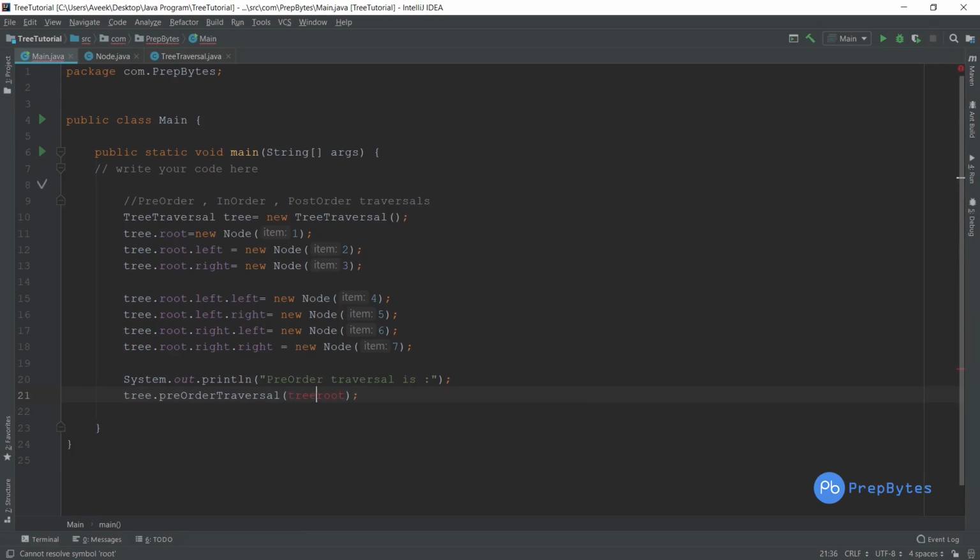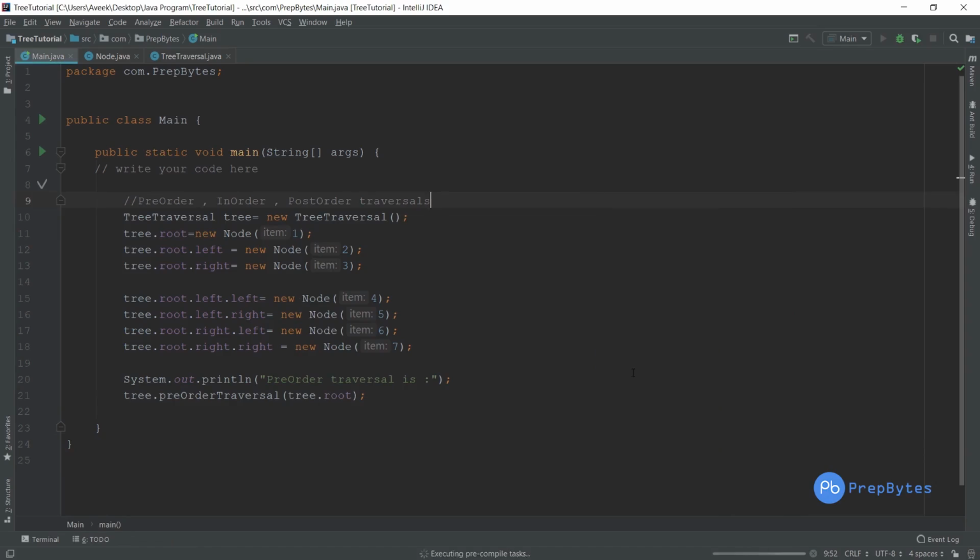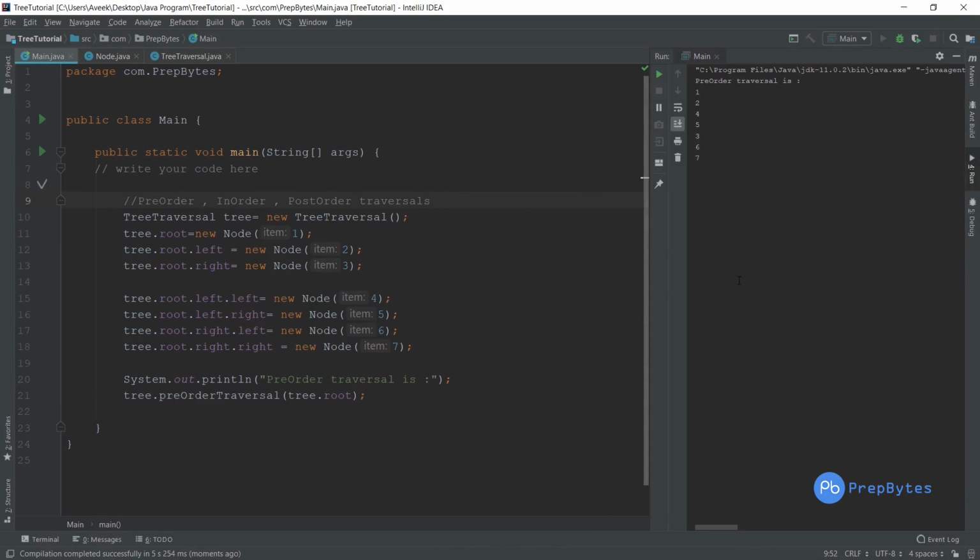Okay, so tree dot root. So I passed my root. If I now run the program, it will simply print the preorder traversal for the tree. And we have seen what the preorder traversal for the tree is. First 1 will be printed, as you can see, 1 2 4 5 3 6 and 7. This is my preorder traversal.